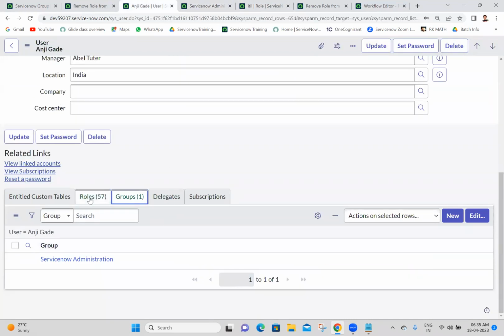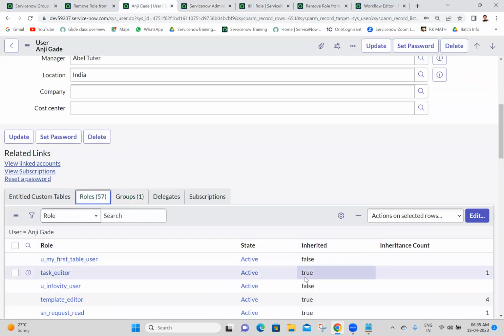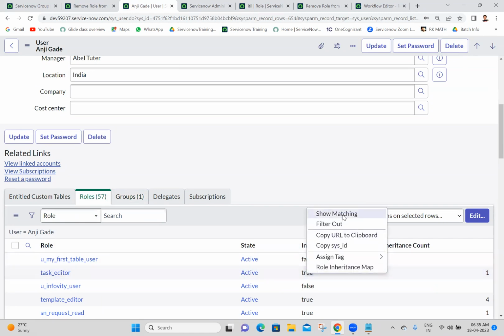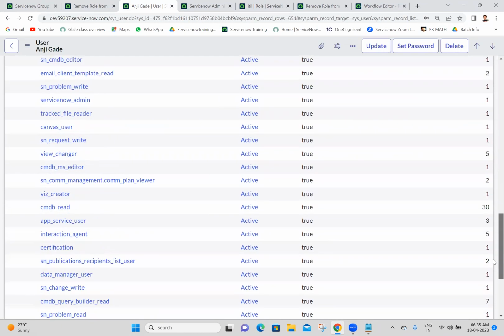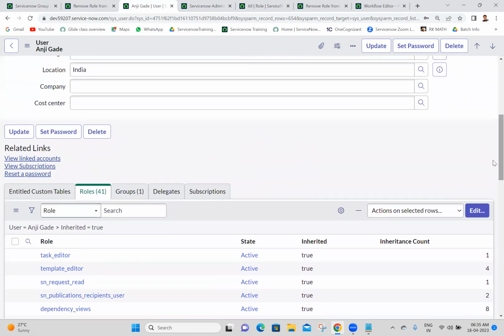If we select inherited true, we get a count of almost 41 roles. But when we check, we get only 23. Why does it appear as 41? The ITIL role contains some child roles, and those child roles also contain some child roles. That's why 41 roles are appearing. Everyone got it?